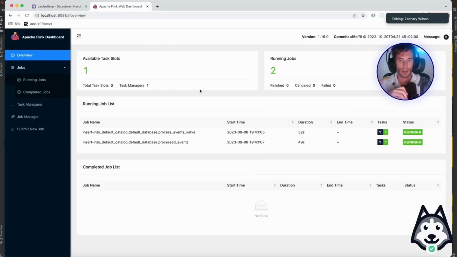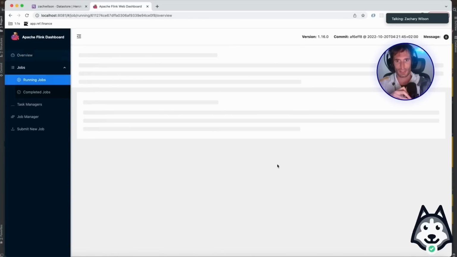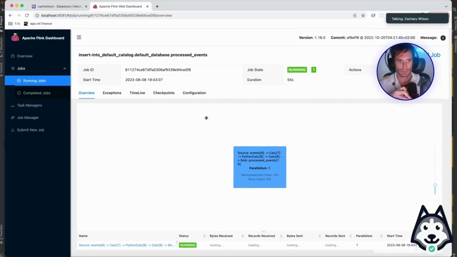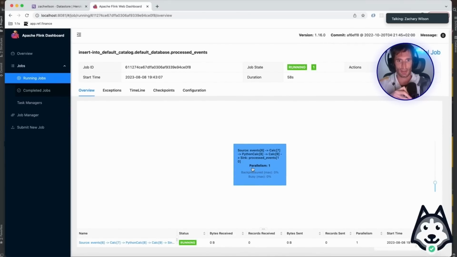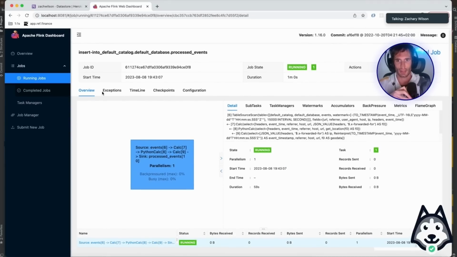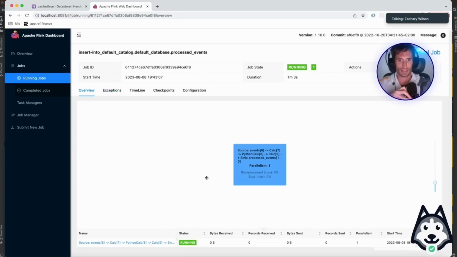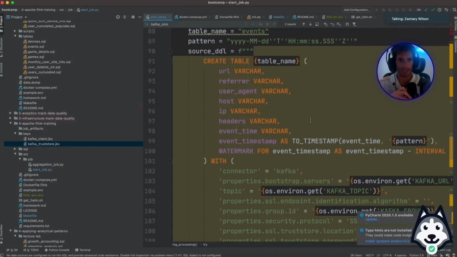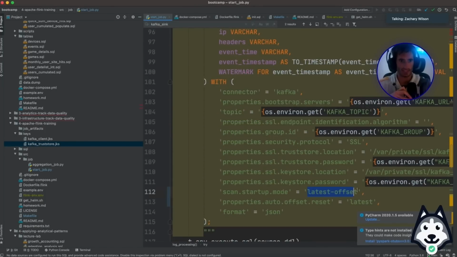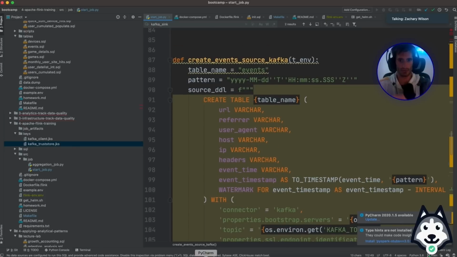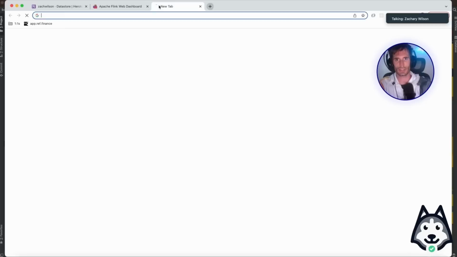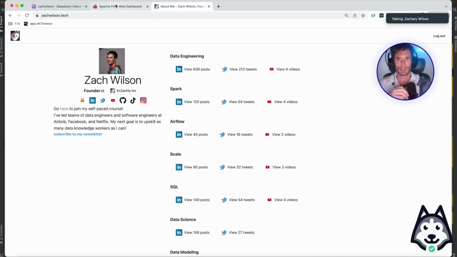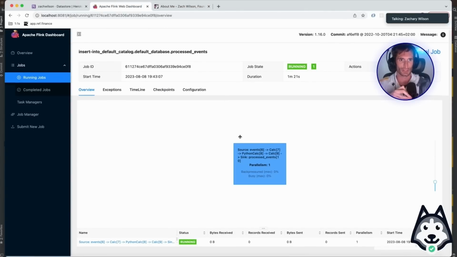So you'll see here now we have two jobs that are running, and let's go into this processed events. If you look at this guy, this is going to be our code here, and you'll see it's going pretty well. Back pressure 0, busy 0. Because if you remember, I changed the source to be latest offset. So it's only reading in new data. So let's load up a row. Okay, so that's going to cause it to have at least one row of data.